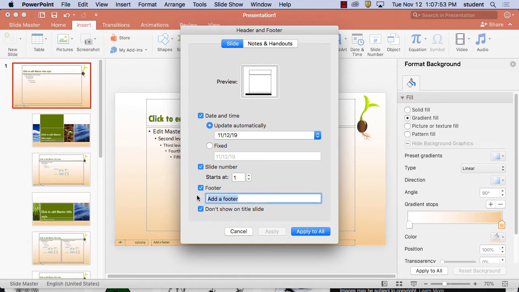Okay, and the footer is going to be what? Our copyright symbol. Since we're using a Mac computer, what is the copyright symbol on a Mac computer? Option G. Put your name in there. Spell your name right.